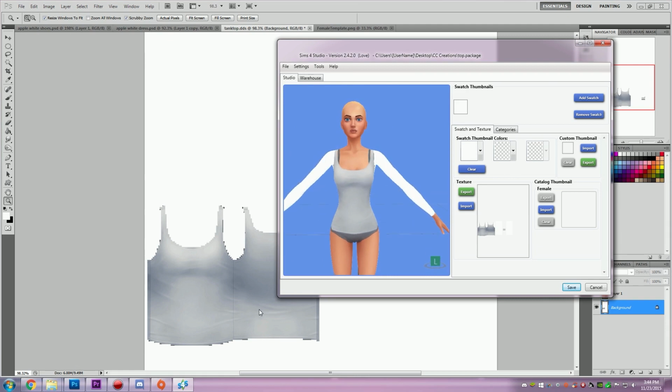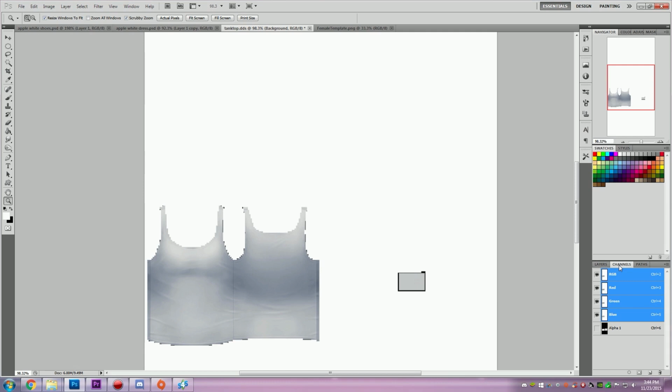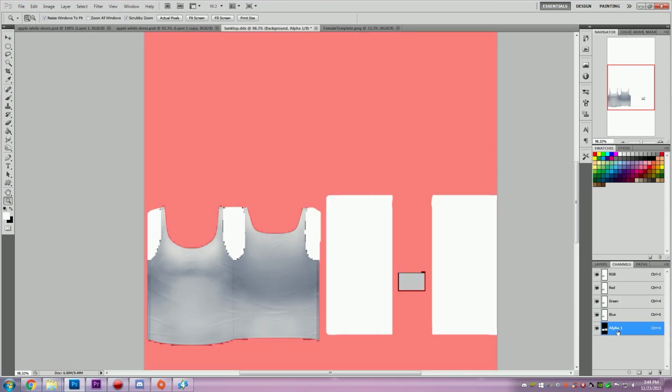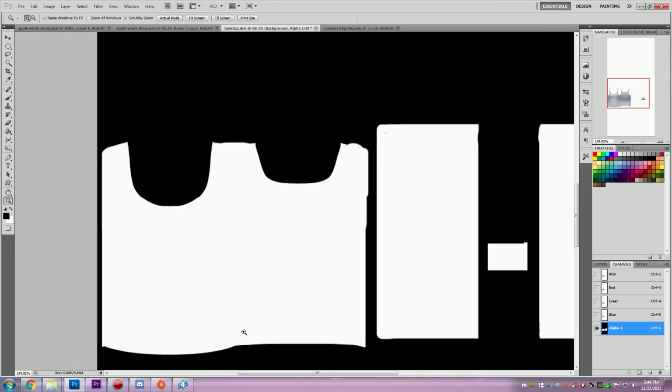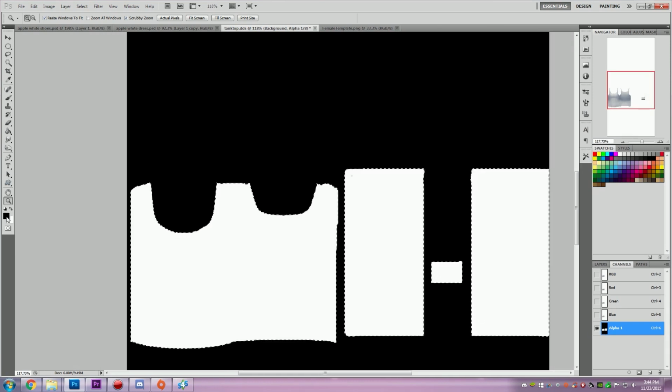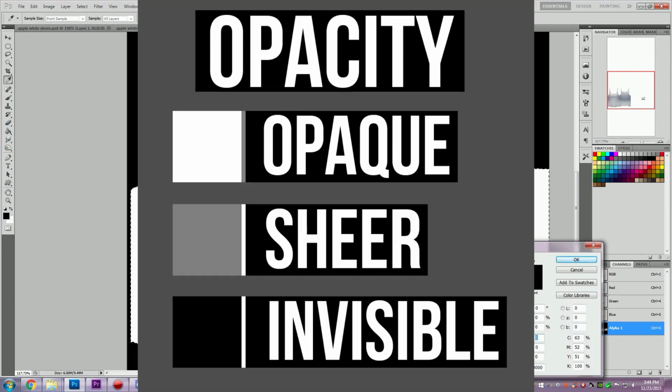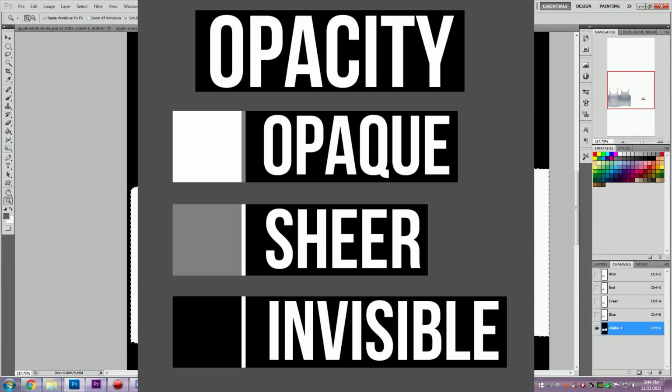So let's say we want to make it a crop top. So we're going to go back over here to the alpha channel, and I'm going to just hide this so that we can only see this area. So I'm going to select this, and what you can do is you can either erase it completely by using black, or you can make it a different opacity. Let's say we want to make the opacity of the sleeves to be a little bit sheer.